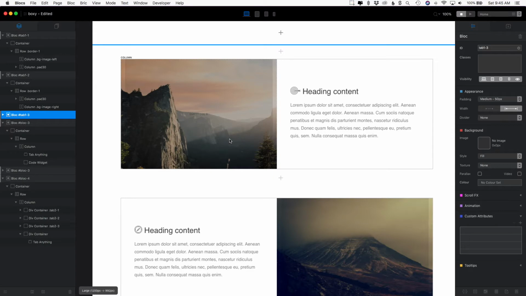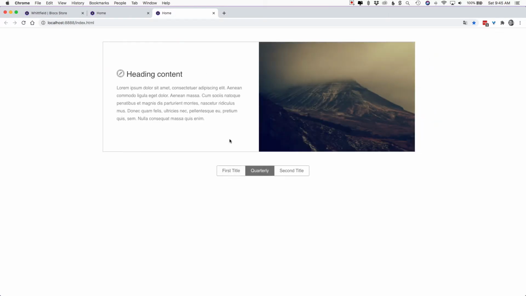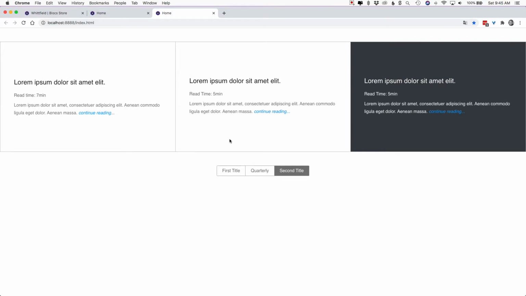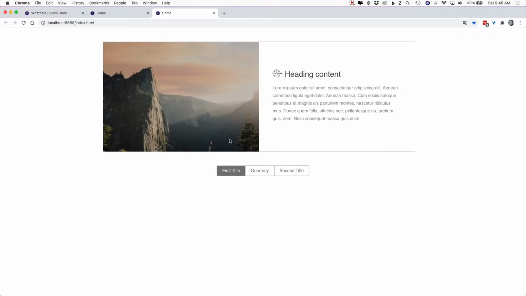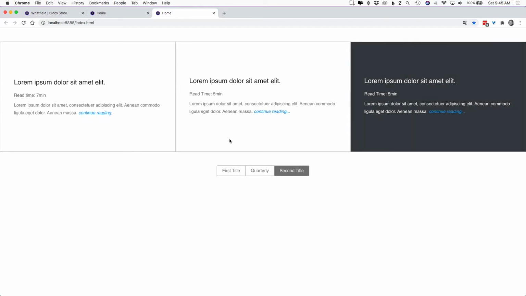Just by giving these three target elements, these three block sections, a unique ID, we're able to control them and create this unique little slider in a matter of seconds, literally. It's really cool because the target IDs are a very simple naming convention. We'll get into that later.